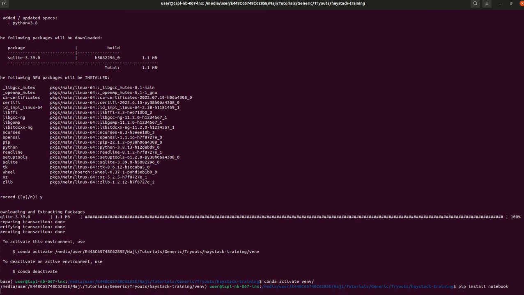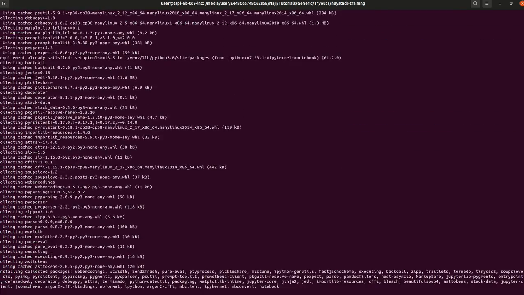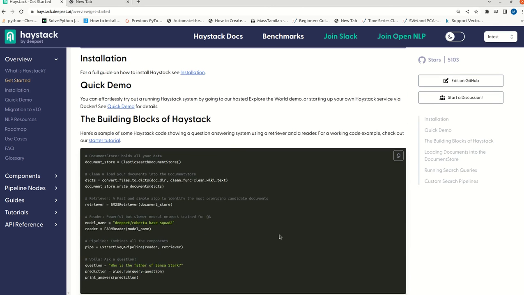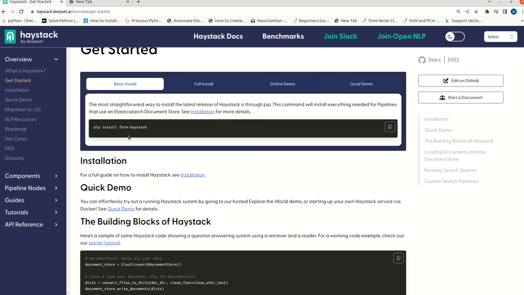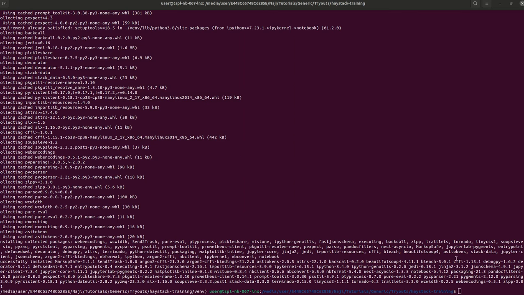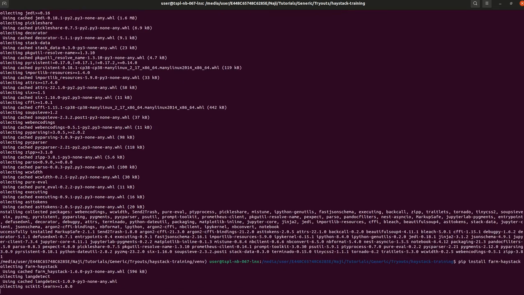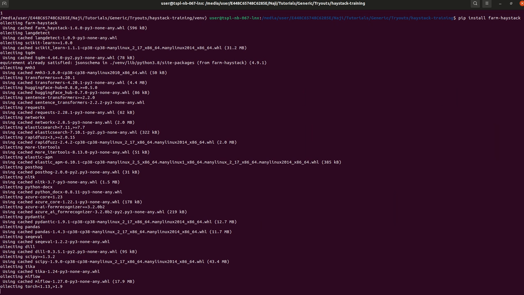Okay, now install, we can install notebook also. Yep, notebook is installed. So after that we can run pip install farm-haystack. Okay, so there are sample demos here, and we will follow these instructions. So pip install farm-haystack. Let me copy this one. So I am writing it here, pip install farm-haystack. Okay, so this will install Haystack.